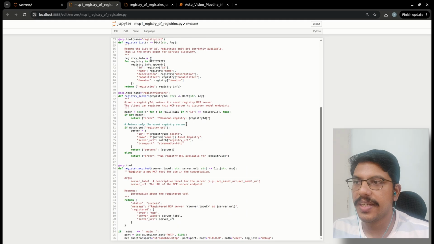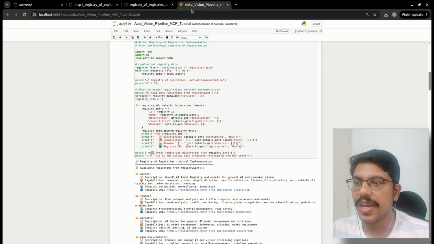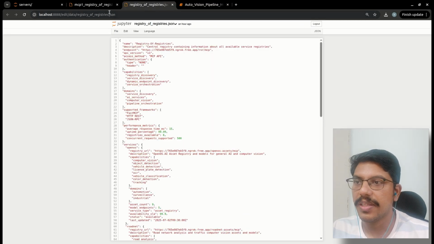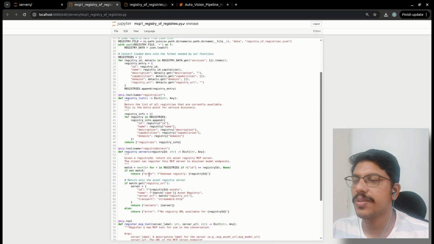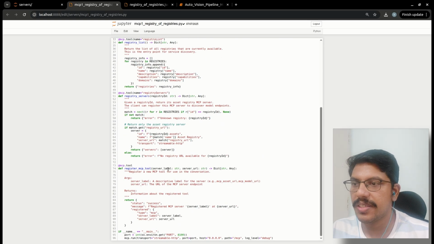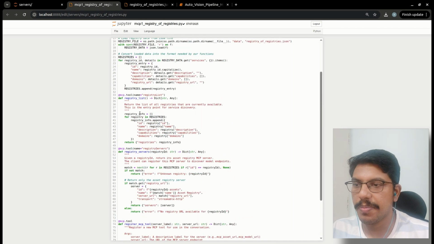Now you can see that we have these tools. Here you can see the ID, name, description, capability, and domains, right? So it is available here. These are the MCP tools: registry list, registry servers, registry MCP tool.